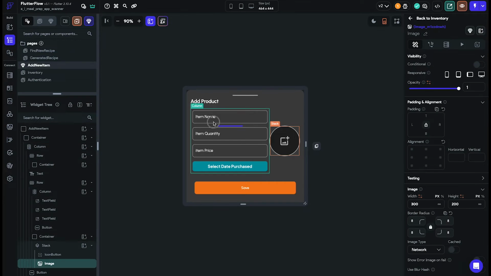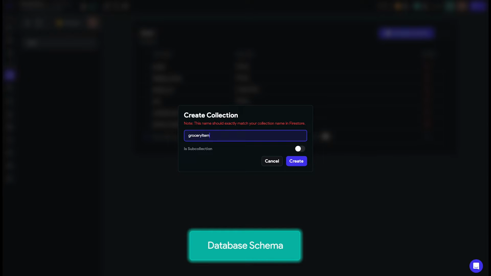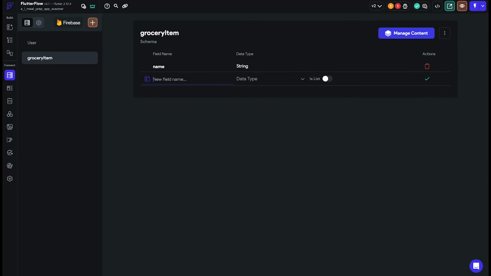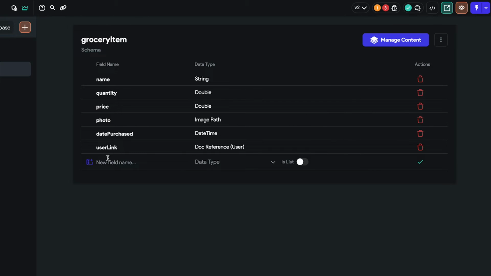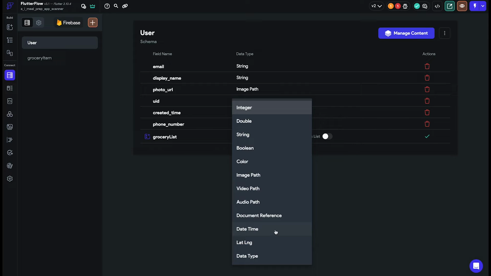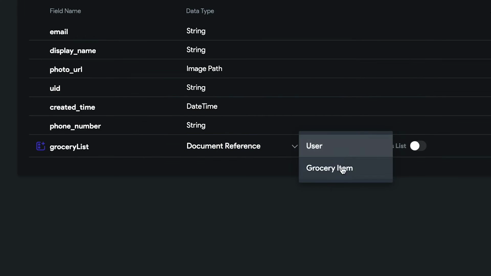Now, in order to create the functionality to add an inventory item, I'm going to set up our Firebase collection. We'll create a grocery item collection and give this collection fields like name, quantity, price, photo, date purchased, and a user link that maps back to our individual users. Next, I also added a field for grocery items in our users collection so we can visualize each user's list in our UI independently.